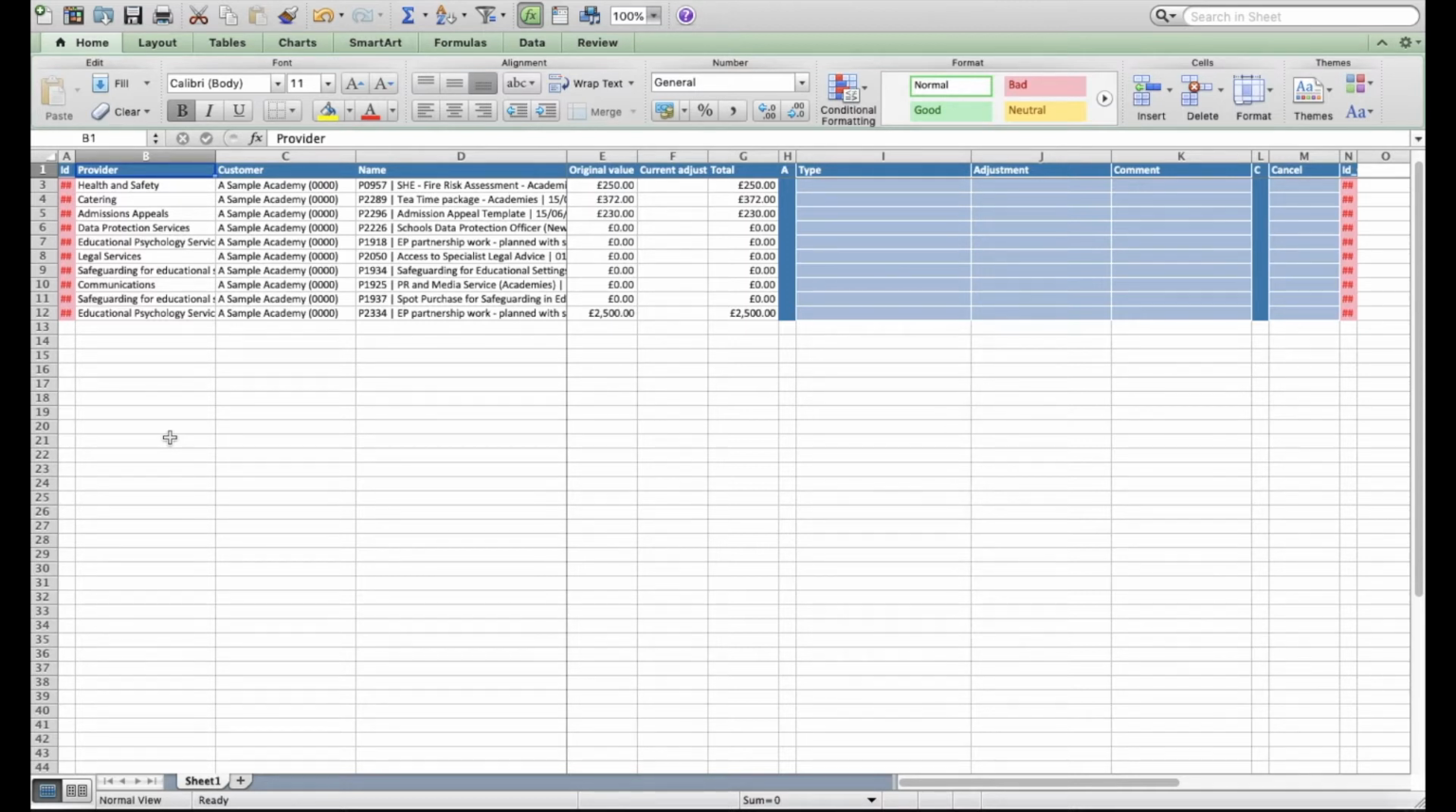The main considerations are type, which is things like debit, additional charge, or credit, refunds and discounts. There is also things to consider like adjustments. This is the amount of money that you wish the site to receive in the refund or credit. You can check this against the previous columns of original value, current adjustment, and total. For a full refund, you would put the value in total.